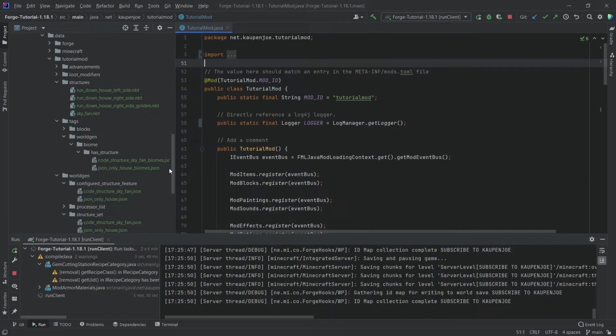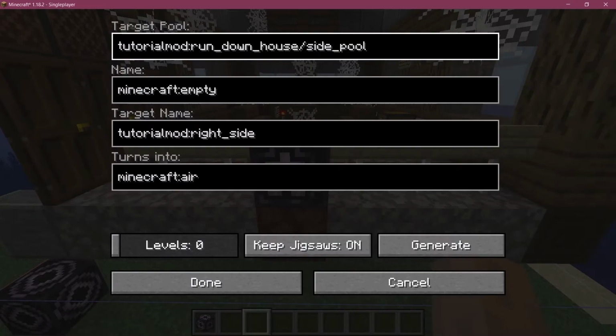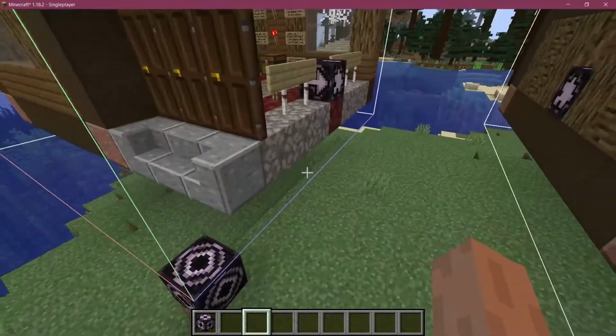I'm actually going to open IntelliJ for a second. Is this side pool right here, right? It's going to look in the template pool, run_down_house, side pool JSON. You can see run_down_house, side pool. So it's going to look for that file. Now what we want to do is we want to save those two structures again.